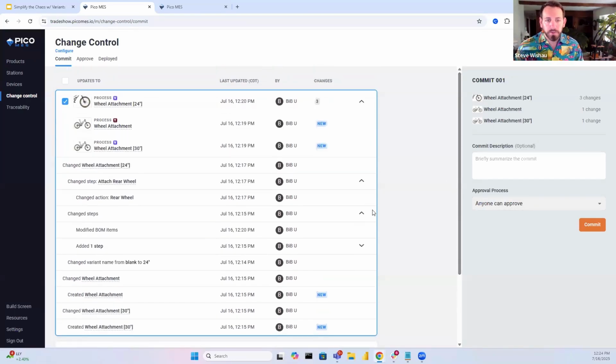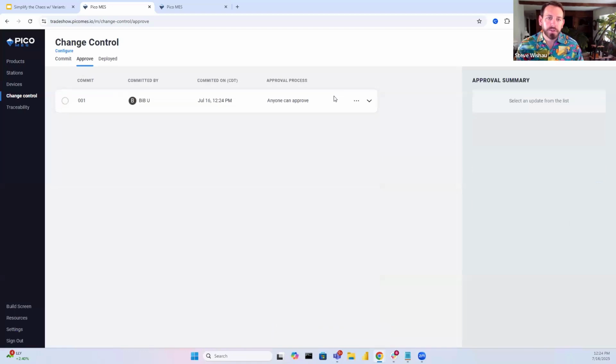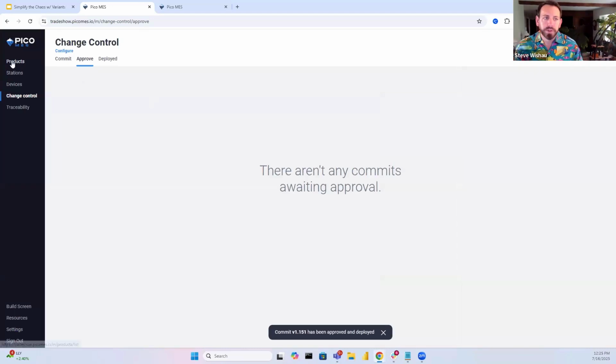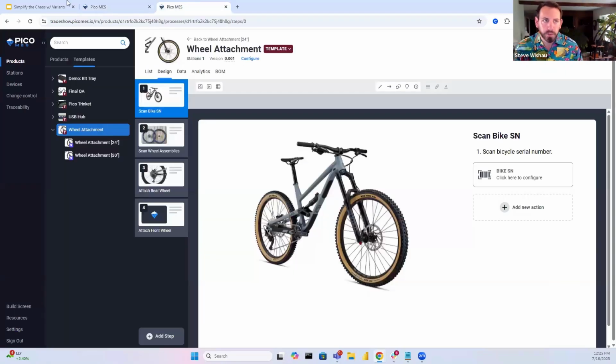There's really no limit here. The most important thing is to say, I have the ability to track my process changes throughout my work instructions. And as soon as I commit these changes for approval, I can immediately see that here to deploy to the shop floor. As soon as I hit my submit button here, these changes instantly go out, and anytime an operator starts a new build, these changes will get picked up directly. And as I'm building on the shop floor, all those changes will go through automatically.